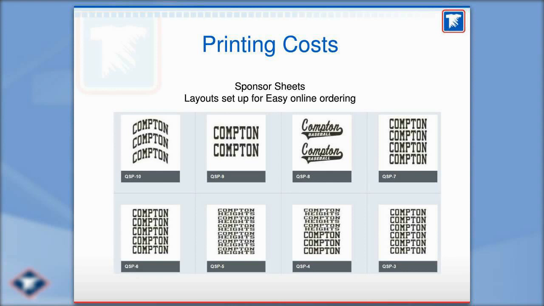This is where we totally encourage you to give us a call. Let us know what you're trying to do. And the reps can always help you figure out which sponsor sheet is best, what strategy is the best one to go with.